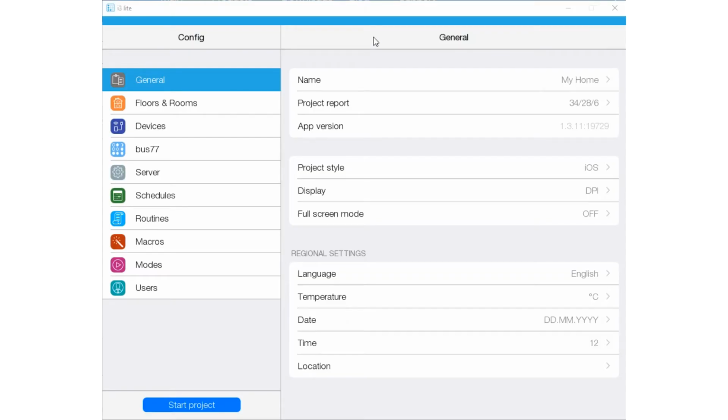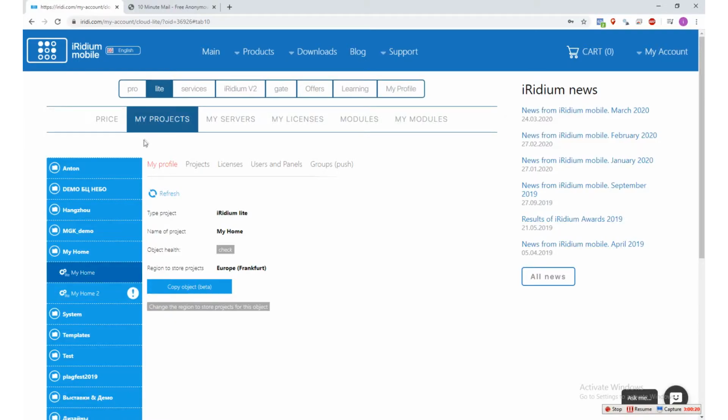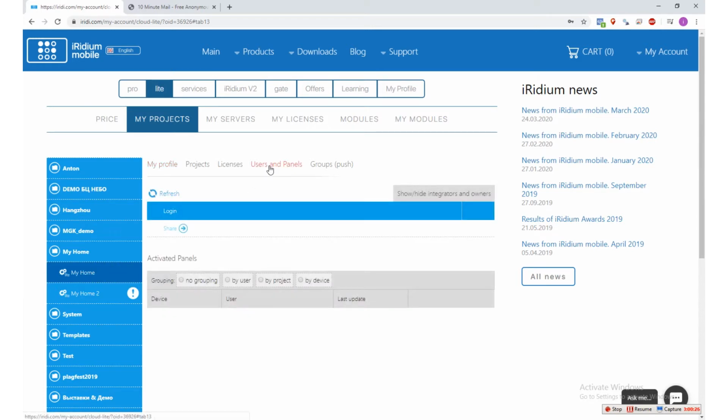After a license is bought, a project can be shared with the user. There are two ways to do it. The first way is to enter the Users tab in the config. The second way is to find a required project in My Account and open the Users and Panels tab in the project. The difference between these two methods is as follows.